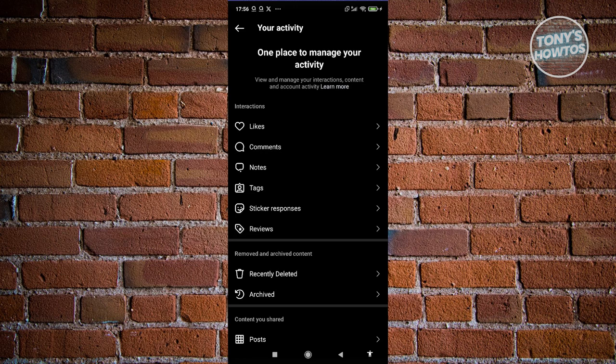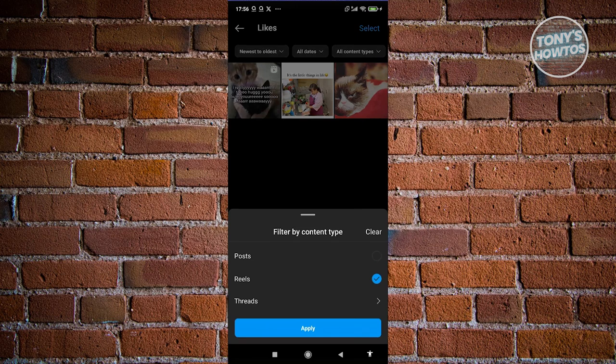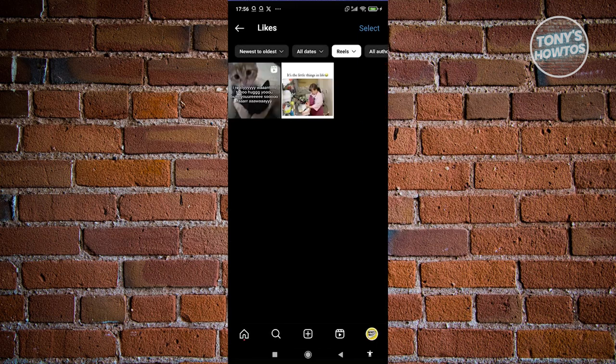So most likely, for example, if you've liked that video or that reel, it will be available in the section here. As you can see, we have a reel there. So in this case, you can go ahead and switch this over and just select reels, click on apply, and only reels will be in here.